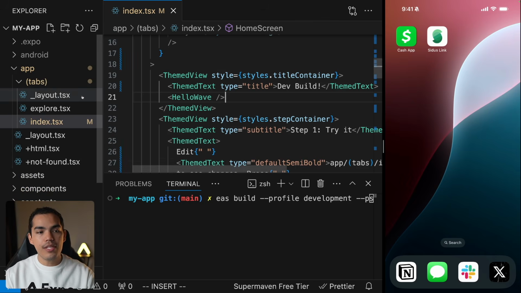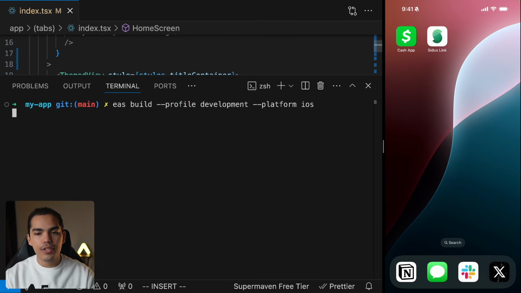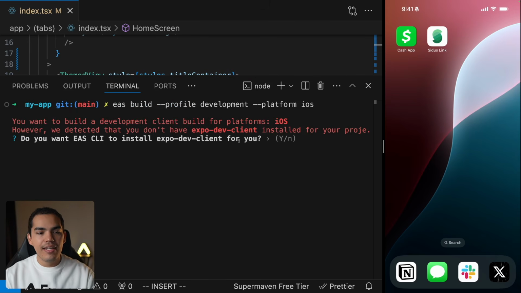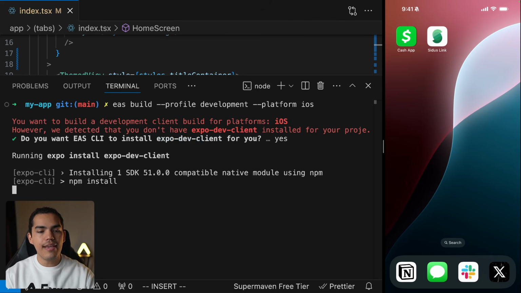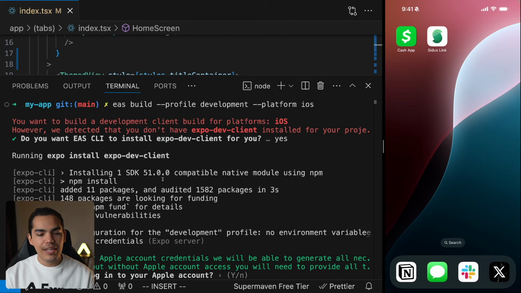So let's go ahead and close this. You can also use an .easignore file if you prefer, but by default, EAS is going to use the gitignore. So once we have ignored these two folders, let's go ahead and trigger this build by pressing enter. Now this is going to ask me if I want to install the Expo development client. This is good. I do want to install this package because this package is going to allow us to install this on a real device. So let's say yes.